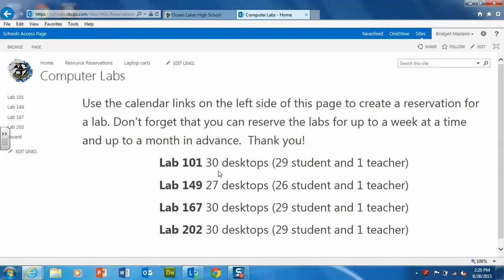You can see what the lab has available, which is nice. If the number of desktops changes for some reason, something breaks, or we might get new desktops and who knows, have more, this is where we would keep that up. So you'll be able to tell just how many desktops you're looking at.